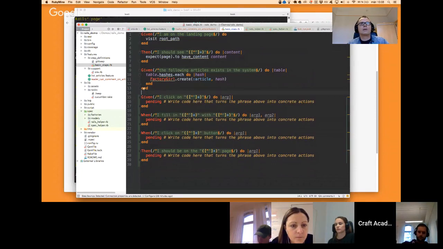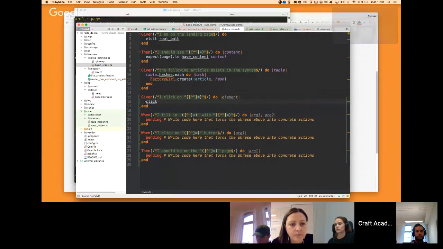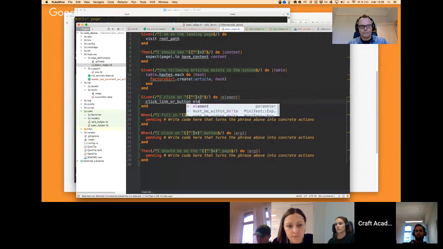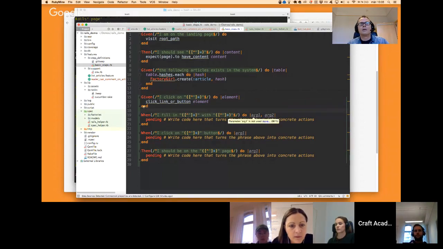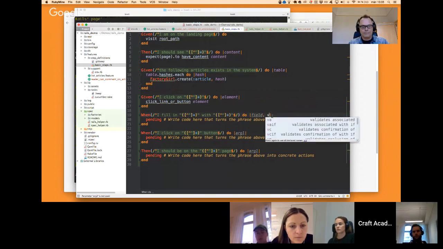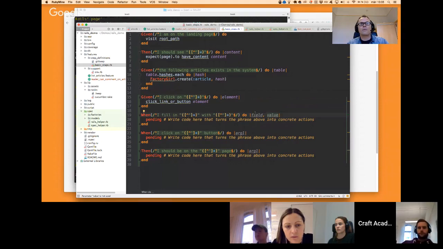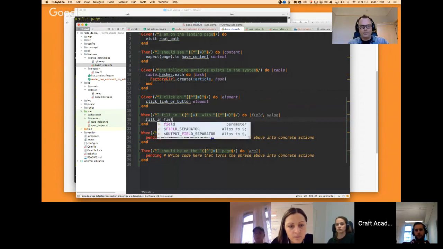And I click on the something, right? So we're just going to say element and click link or button, right? Something like this? Yes. Right, I fill in, this is like field, and this is value, right? Yes. So I fill in something with something. We're just going to do a very simple Capybara command, fill in field with value, right?